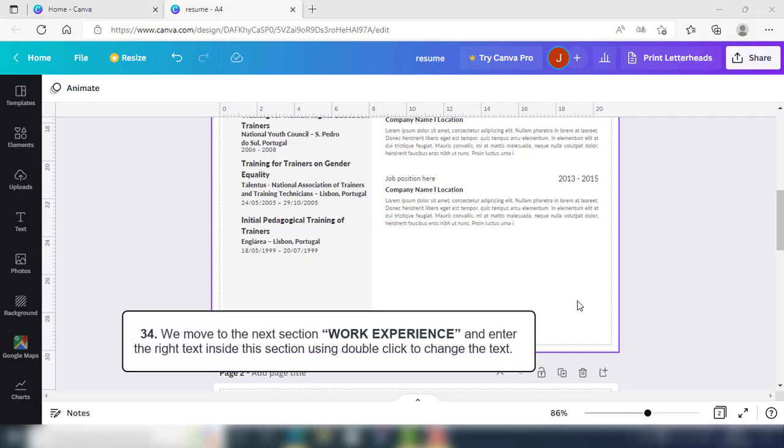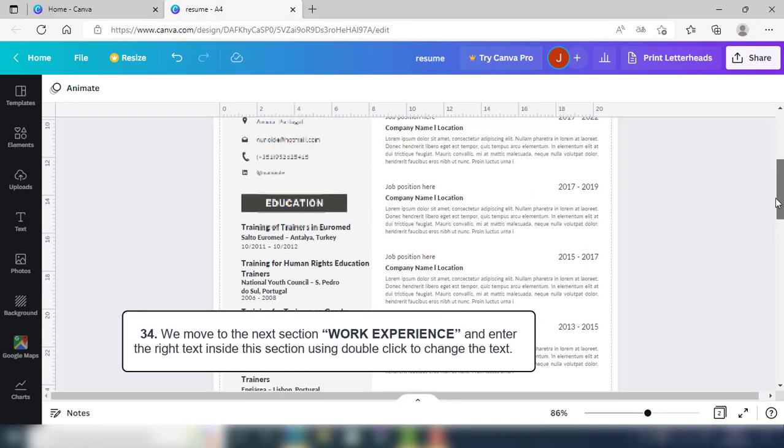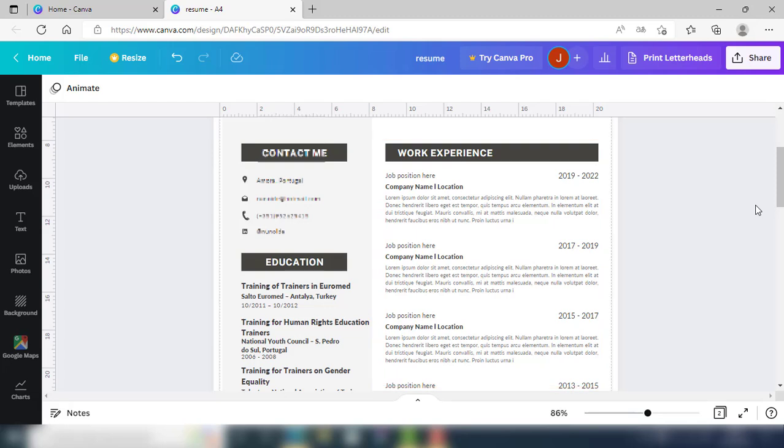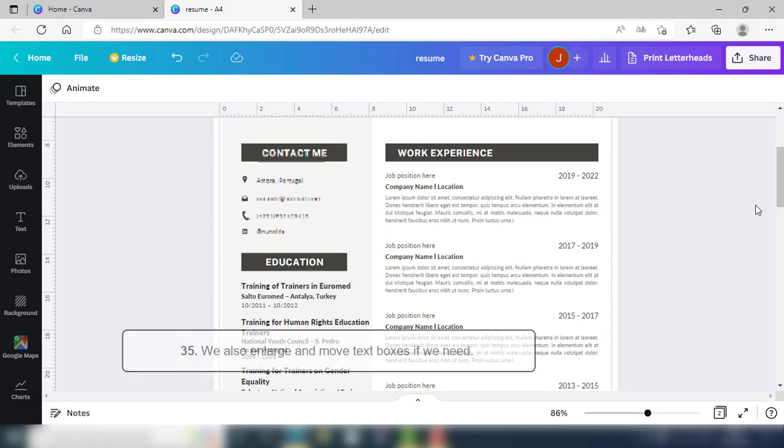We move to the next section, Work Experience, and enter the right text inside this section, using double-click to change the text. We also enlarge and move text boxes if we need.